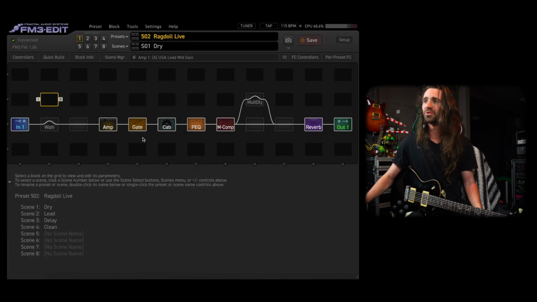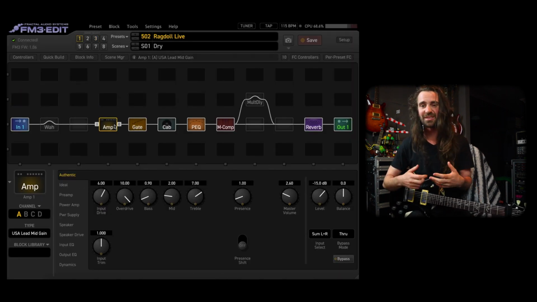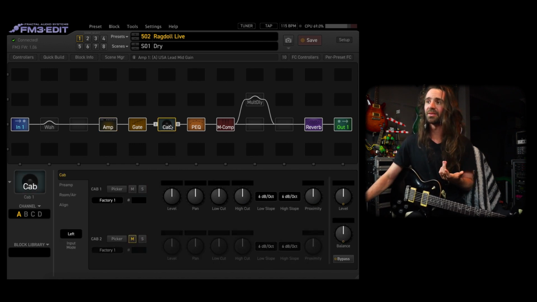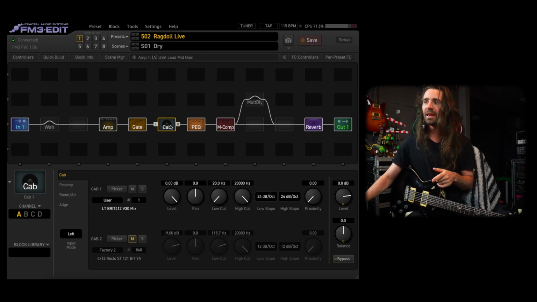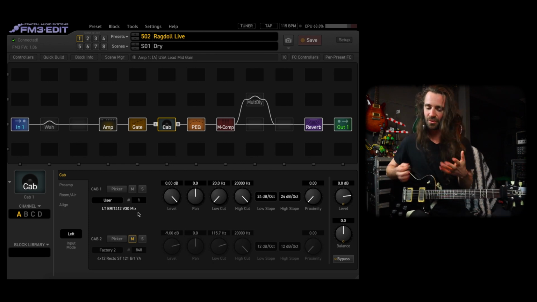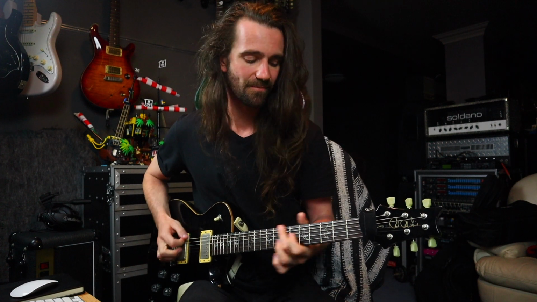This uses a few tricks with the multi-band compressor and some parametric EQ. It also uses the custom IRs that I've used in the pack. So if you see something with user cab number 1 and you don't have this particular LT Brit 4x12 V30 mix IR in there, make sure you load it in, otherwise you won't get any sound. But this is my live preset, crunch, lead, and some rhythmic delay.